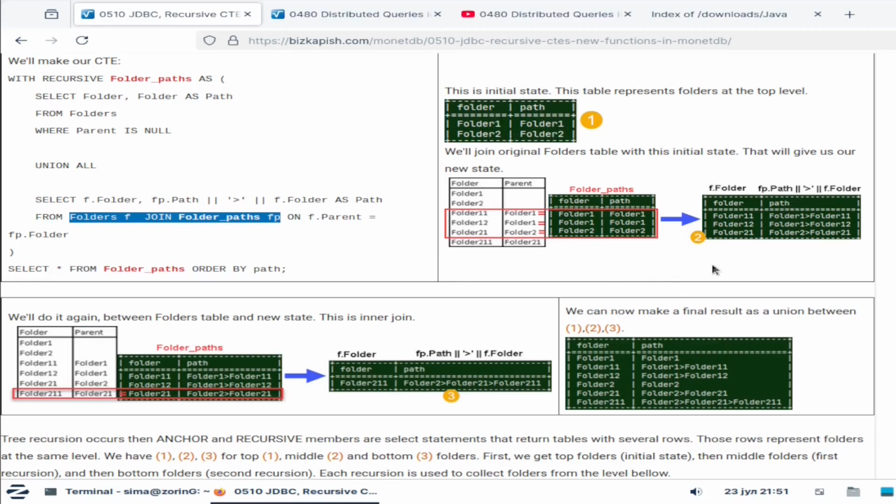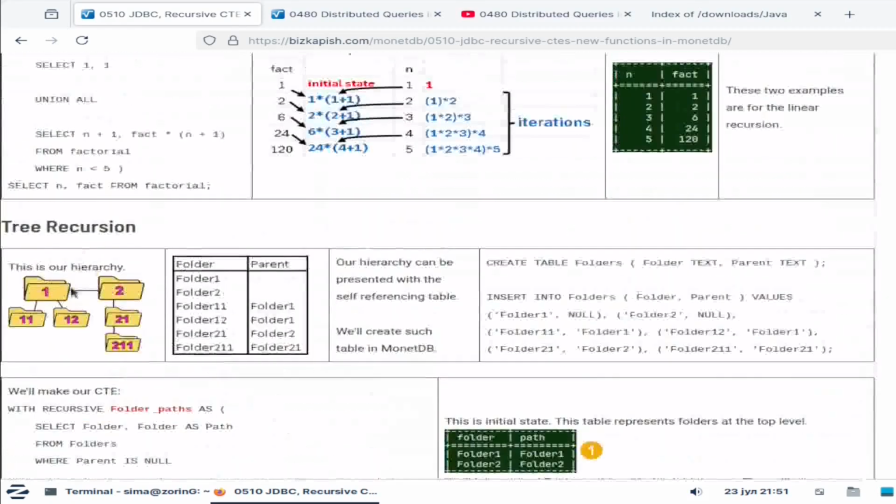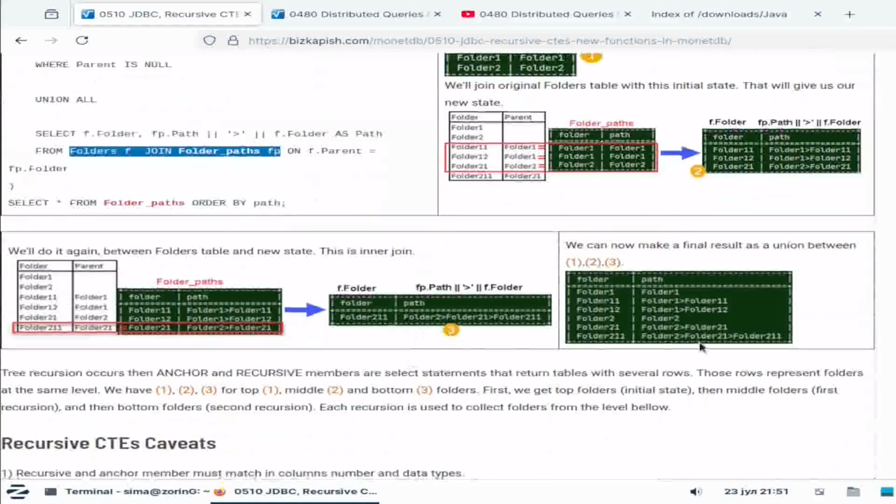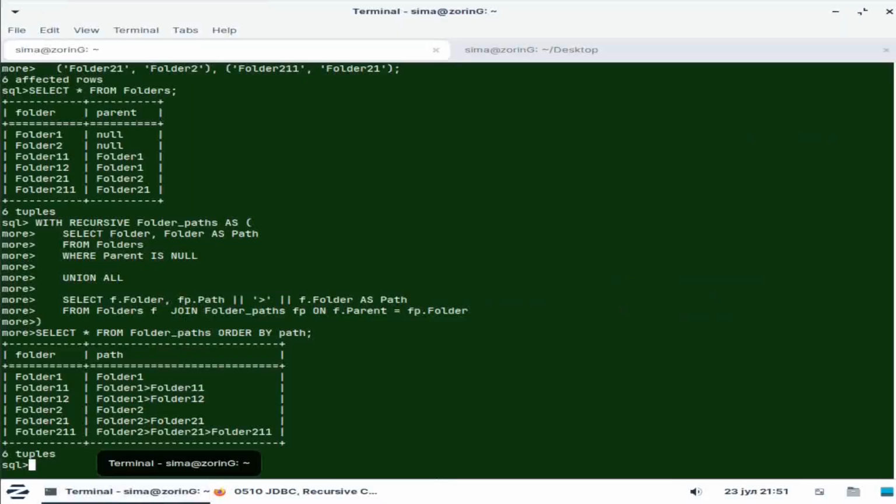With each recursion, we are getting next level. So we start with this as initial state, then we go to middle folders, and then to the bottom folders. And each time we calculate these paths. I will now go back to terminal, and I will clear the screen.